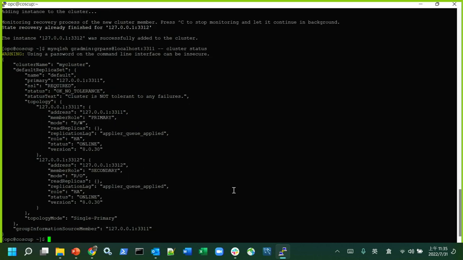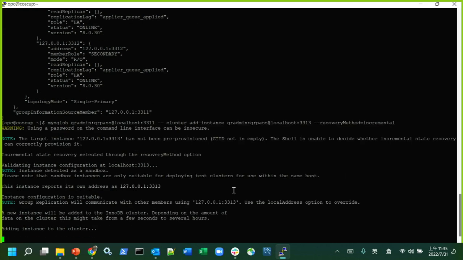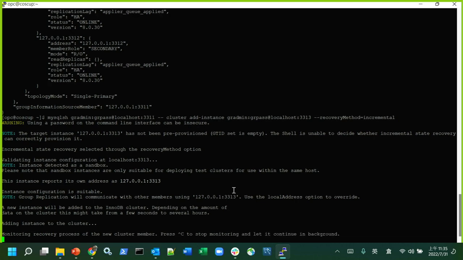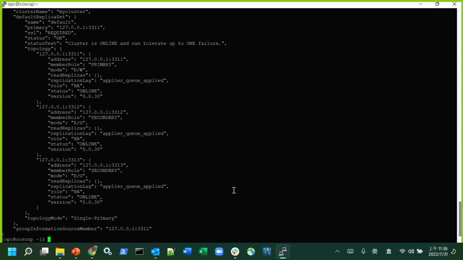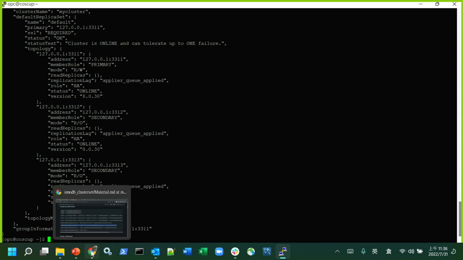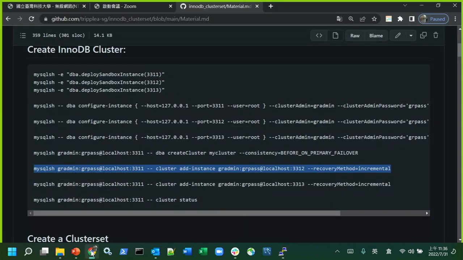Right now I have a two-node InnoDB cluster, one primary and one secondary node. So now I add the third node to the cluster. Done. Now I have a three-node InnoDB cluster. All right, so to create a cluster set, I just define the cluster set against the primary cluster, which is the cluster that I just showed you.